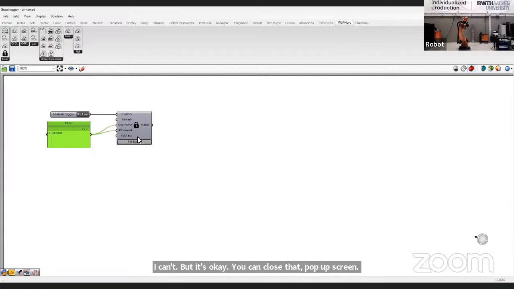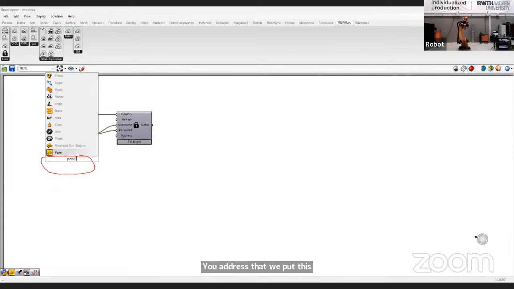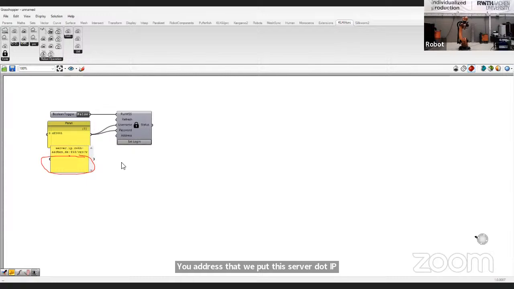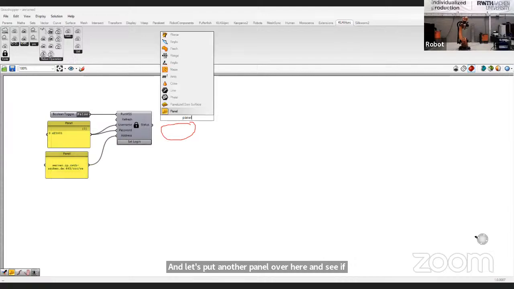KUKA-CRC works by connecting to an online server where you can get authenticated for credentials. Once these credentials are authenticated, we allow you to pass through the online server to our local server. So we need to make sure that this is the right address. Go ahead and copy, put that in a panel down here, the address that we put, this server.ip. Okay, and now connect this to address. And then let's put another panel over here and see if that connects successfully.